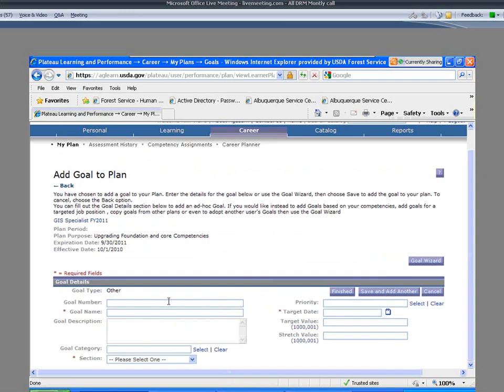So my goal now is going to be goal number 2, speeding this up a little bit, and I'm going to say application development, goal description, writing specialized tools and applications.